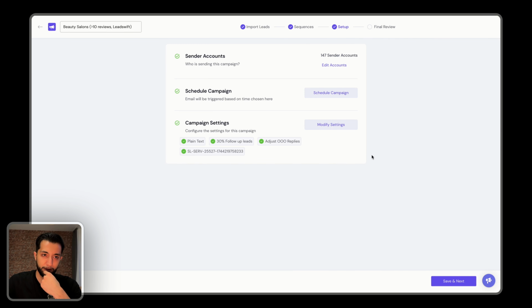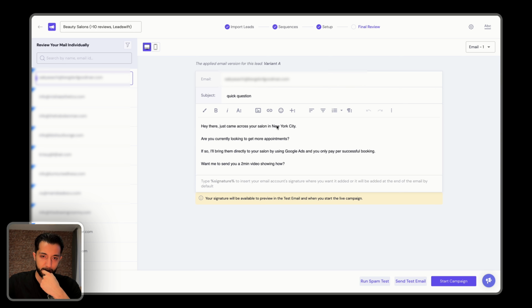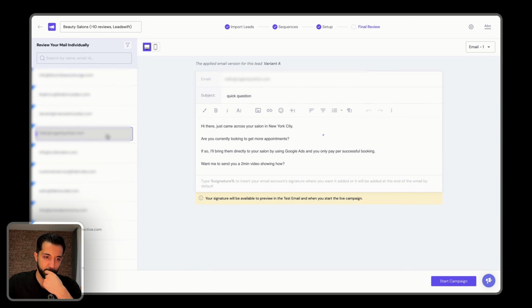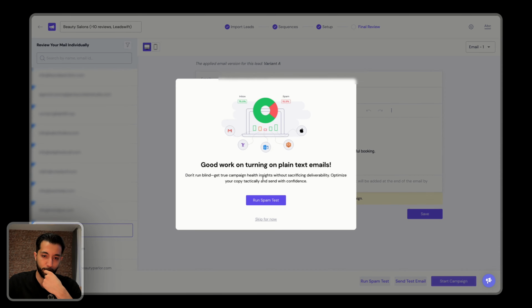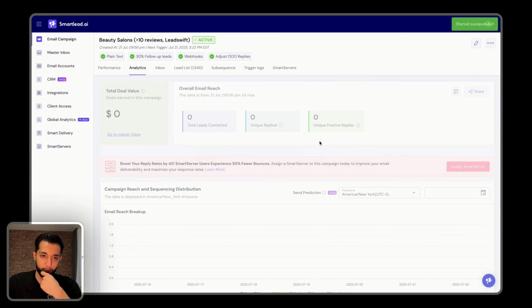So we're gonna save and next, and by having done this, it's kind of weird. New York City is kind of weird, not gonna lie. Just came across your salon in New York City. I might keep it, not gonna lie. 80-20 again. Probably not gonna be the be-all and end-all thing that's gonna ruin the campaign. Really isn't. What is important though is that we do volume with a proper list. So we're doing that. We're gonna test these.